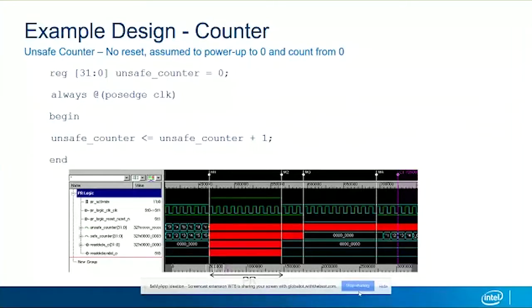However, if you look at the waveform, and particularly at the area where I've highlighted the PR, if you look at the post-synthesis design after it's been mapped to the FPGA resources, what you see is the registers are in an unknown condition. And in the case of the unsafe counter, it never comes out of that unknown condition. There is no reset operation as part of this code. Therefore, the counter never operates as expected.